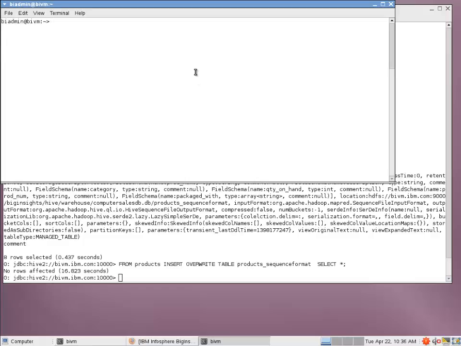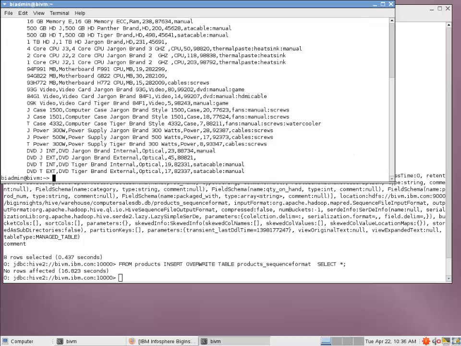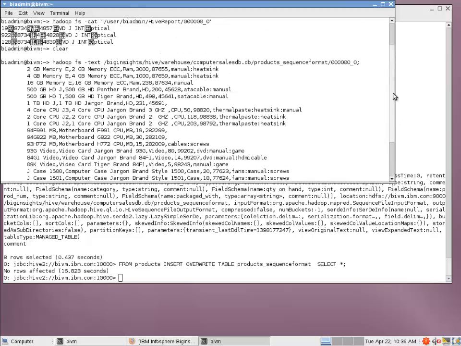We're going to run the Hadoop fs -text command, and that should allow us to view the sequence file in a little bit better format, a bit more human readable. And there we go, things look quite a bit better.